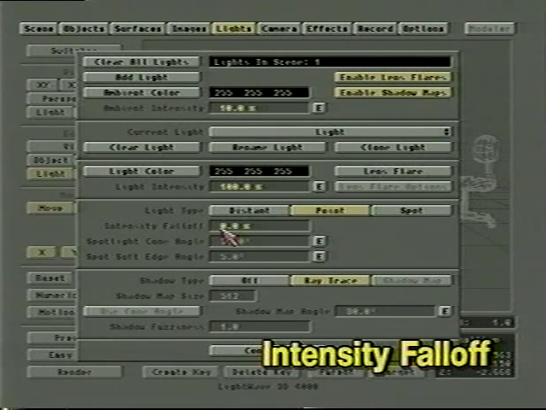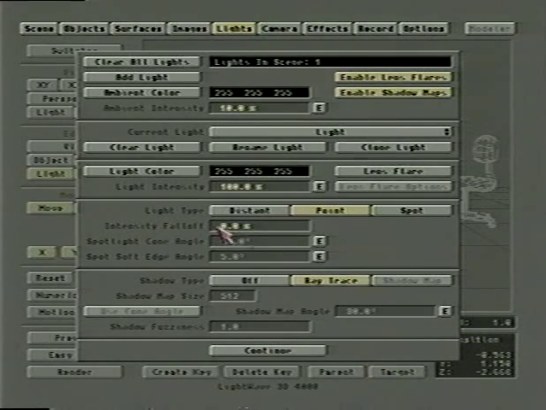What intensity falloff does is it lets you decrease the amount of light. In other words, the light will fall off over distance. And it's a percentage here. Let's enter 10%. And let's think about that, what it means for a minute. Now, our light intensity is 100%. If our intensity falloff is 10%, this means 10% per meter.